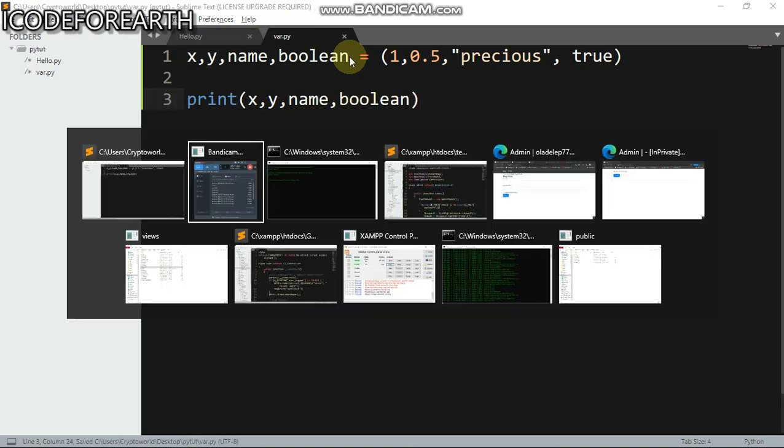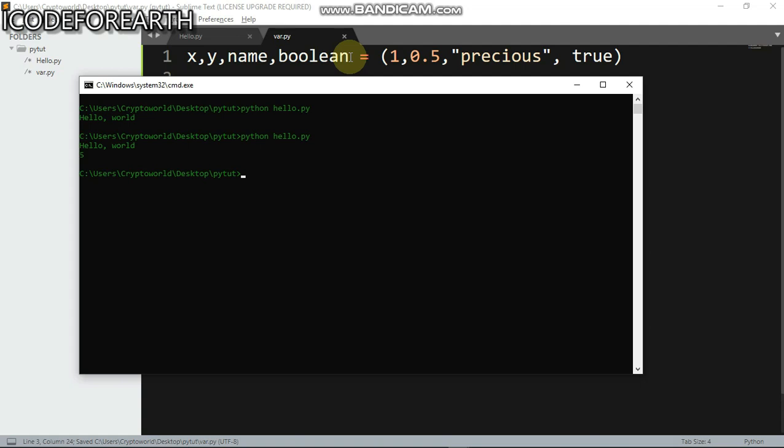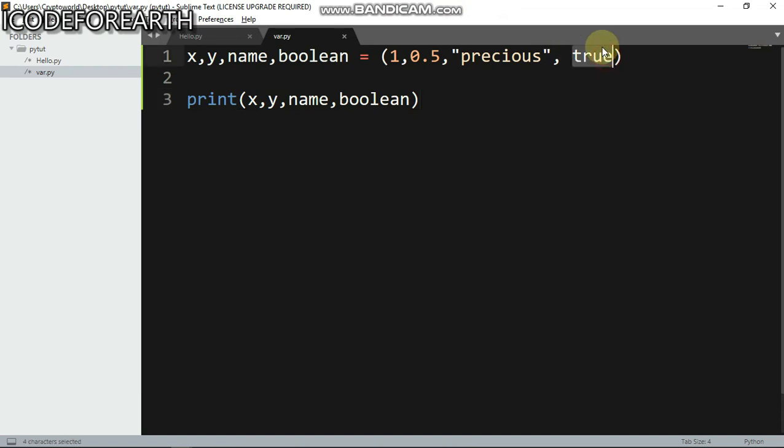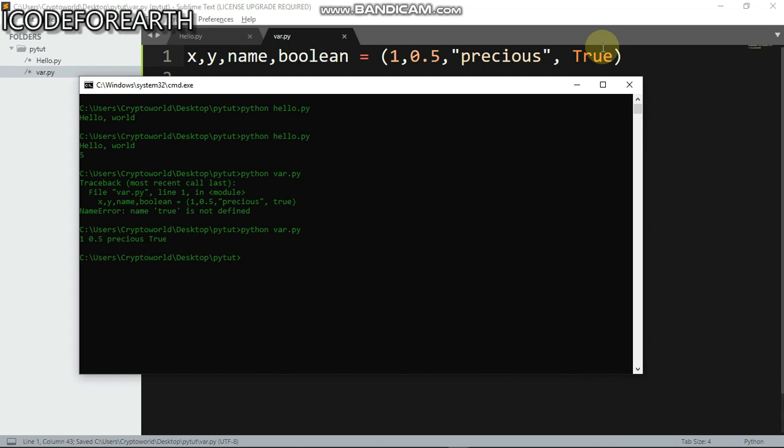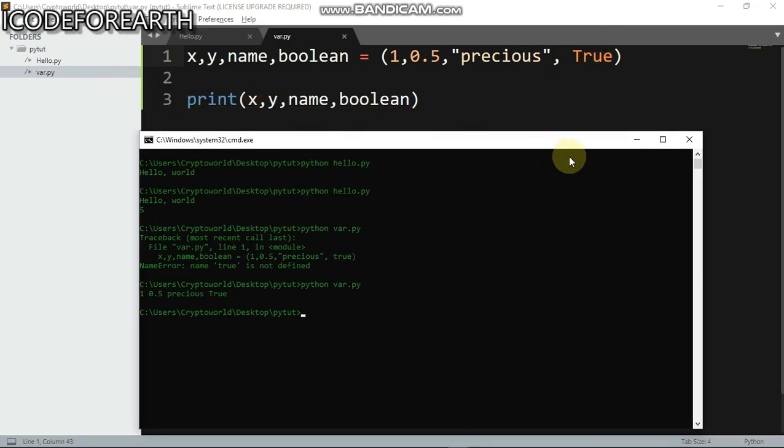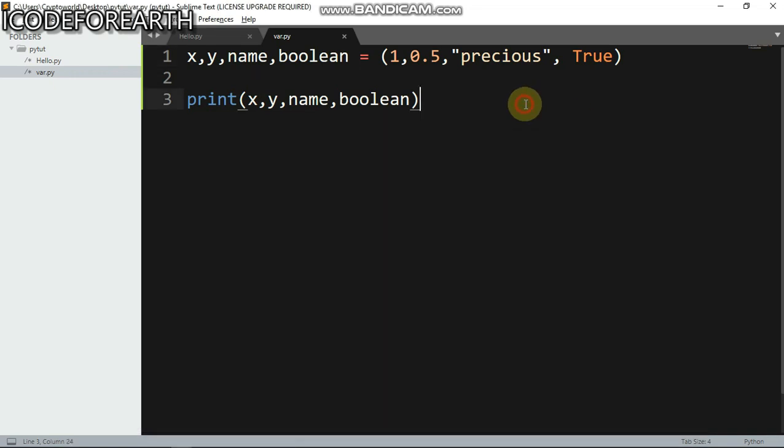When I save this and go back to our terminal, then put in python var.py, I can see we have an error. True is not defined, right? So capital letter True like this. When I go back, now you can see we have 1, 0.5, precious and True. So we just created basic variables. The variables are in one line, so don't be confused. You can also do it in different lines. To speed things up, that's why I did it like this.